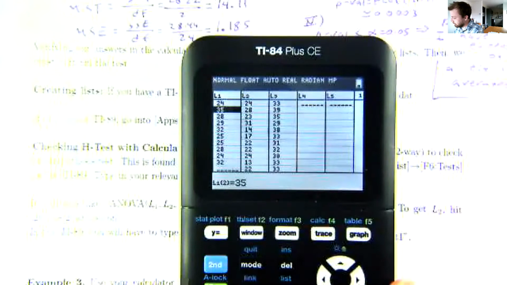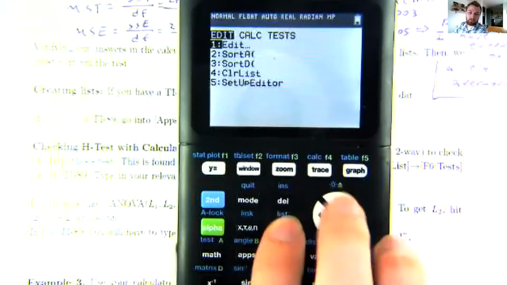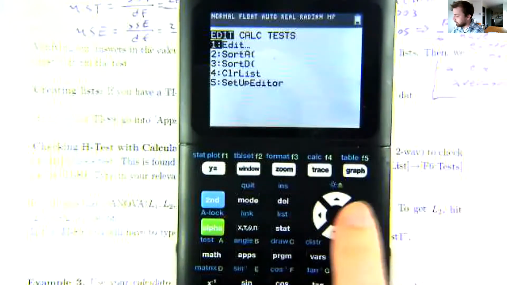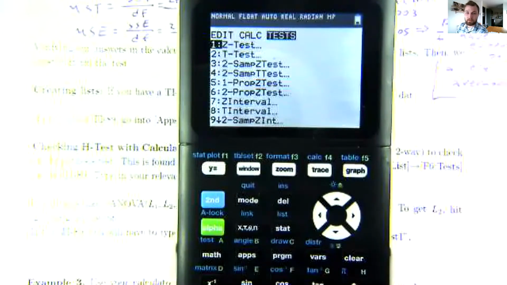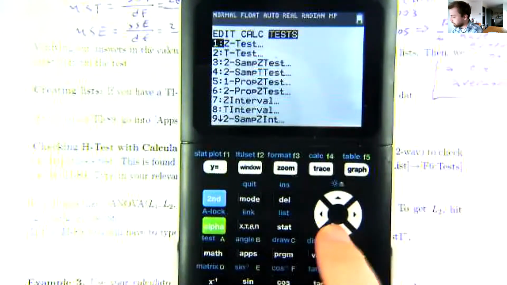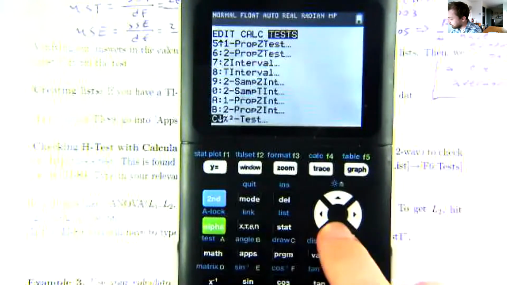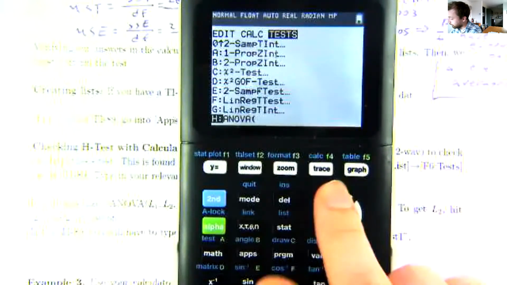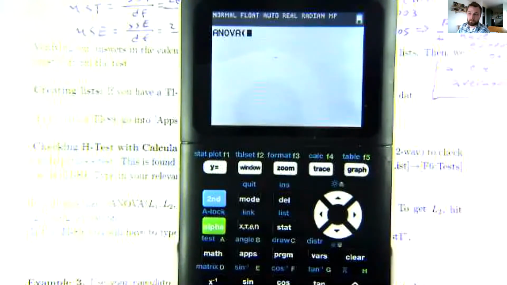So I'm going to hit the stat button that's right underneath delete. I'm going to hit the over arrow until I get into test. And I'm going to scroll down until I see the option that says ANOVA. That's way down on the bottom.